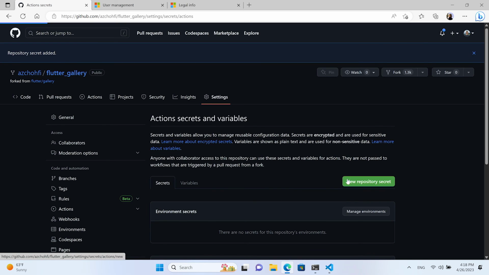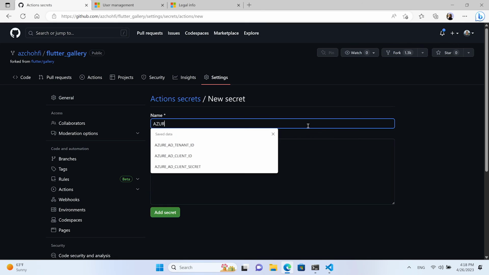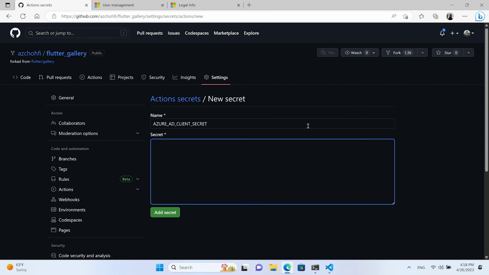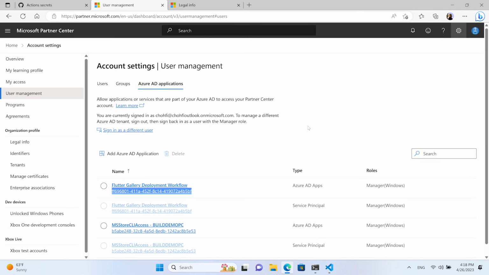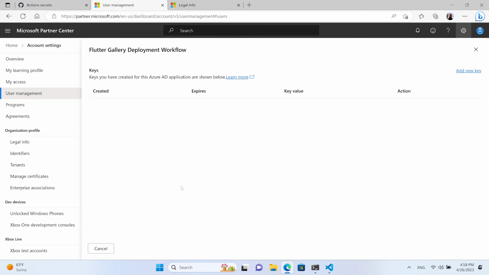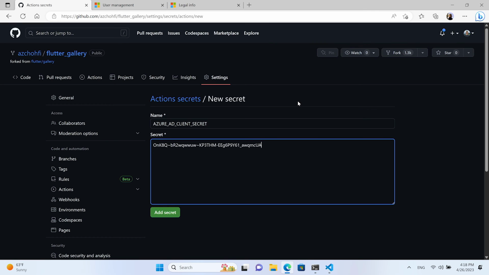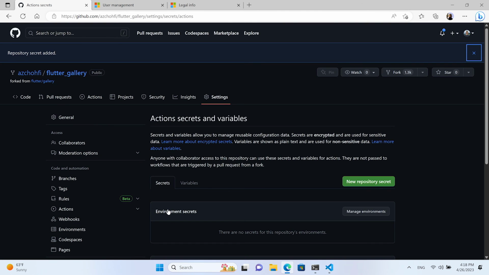The last value's name is Azure AD Client Secret. So let's just type it there. Now we can create it by going back to Partner Center and selecting our Azure AD app that we just created and clicking on the Add New Key button at the top right of the screen. It will create a secret for us, so it won't print it again. We must copy it now. It is the key value. Copy it, go back to GitHub, paste it, click Add Secret, and boom, we're done.